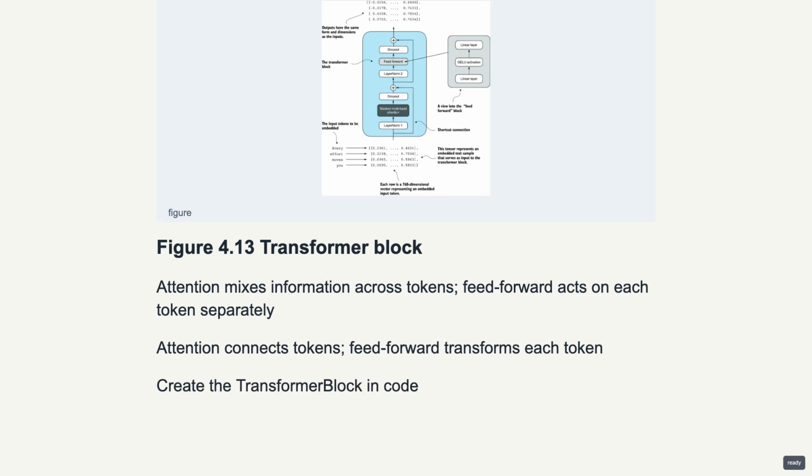The implementation follows the same structure as the diagram. Attention first, then a feed-forward network with normalization and residual connections around both parts. That arrangement is what makes the block stable to train and easy to stack.